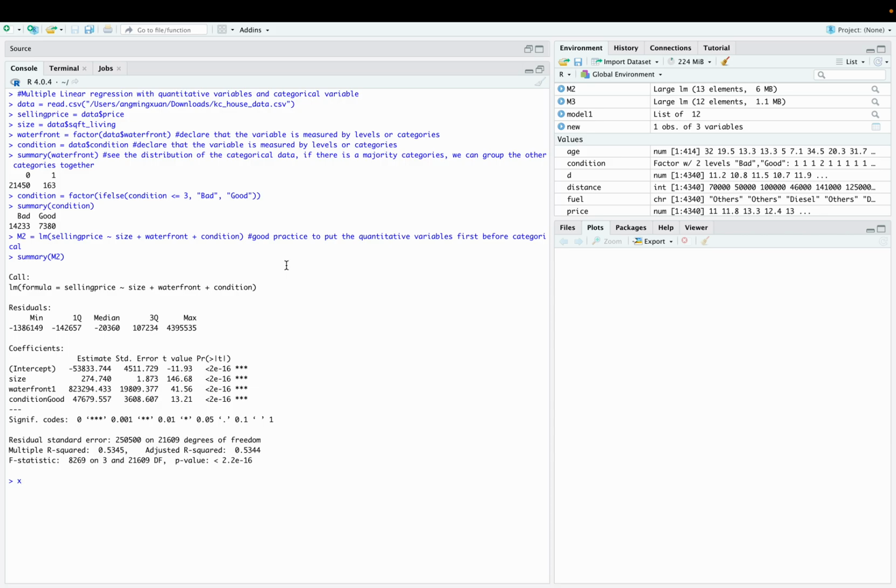After using the summary function, we see that the y-intercept is minus 53833, and the coefficient for the size of the house is 274. The coefficient for if a waterfront is present is 823294, and the coefficient for whether the house is in good condition is 47679. This tells us that the best estimated linear model would be that the selling price of the house equals minus 53833 plus 274 times the size of the house plus 823294 times the indicator random variable for the waterfront plus 47679 times the indicator random variable for the condition of the house.